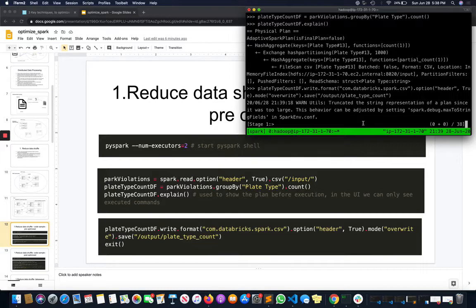So now it's actually starting the process. It's starting to read, and then it'll do the hash aggregate, and then it'll do the data shuffle or exchange, and then another hash aggregate, and then it'll write to the HDFS file system. So it's actually not a large data set. I think it's about 3.8 or 4 gigabytes, so it's quite fast.